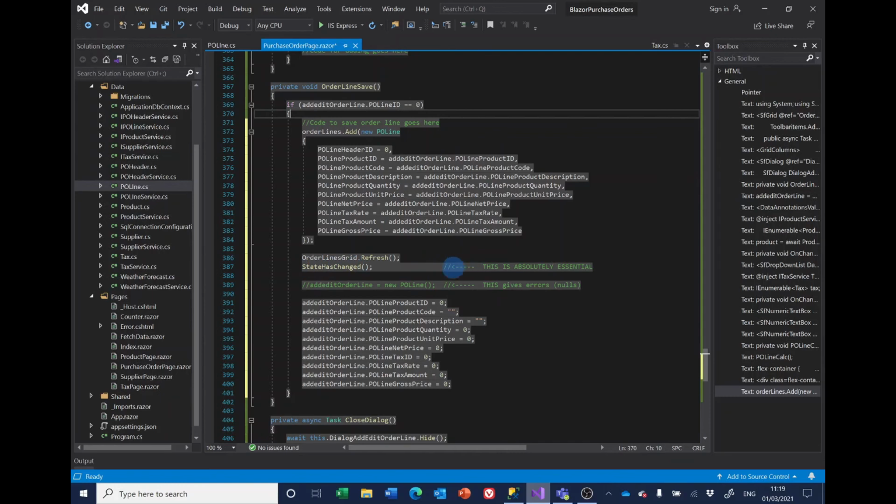Now what I've found is that this is absolutely necessary. You need to have that in there, otherwise things go haywire. And I was expecting to be able to then just set add edit order line equals new PO line. And that's where I ran into horrendous problems. The way I've solved it, and I'm not entirely happy with this, is just to reset all the values on the dialog to effectively blanks or zeros, and that seems to work.